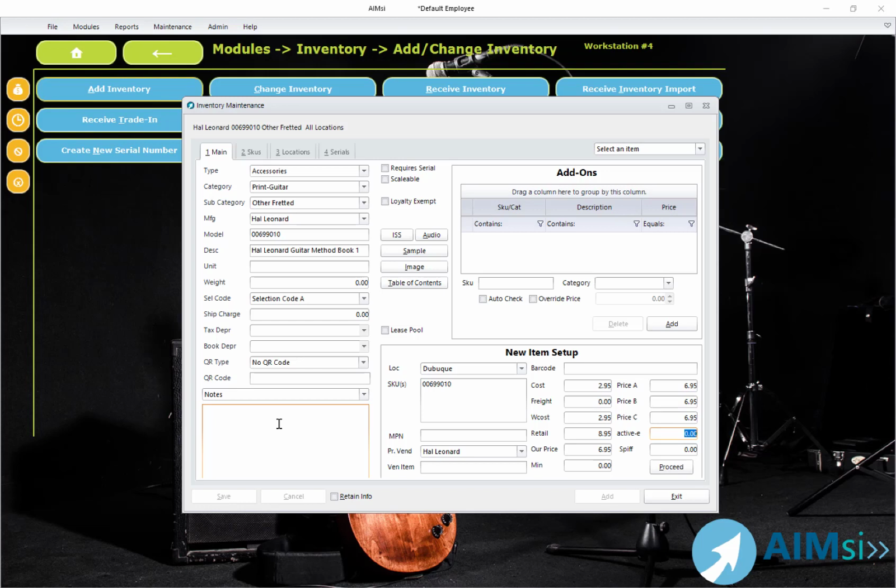Active E price is for what you want to send up to the web as the sale price typically. SPIF is if you give a special incentive to get this item sold and pay the employees a commission. And then we have proceed. So we're going to go on to the next screen.